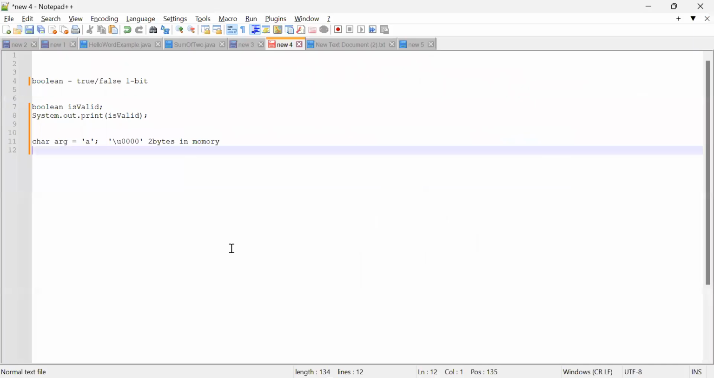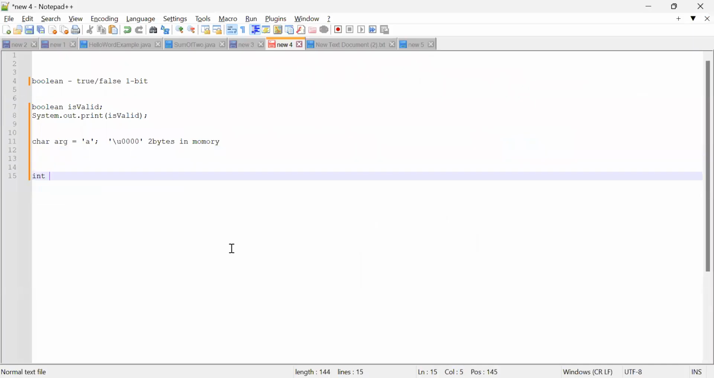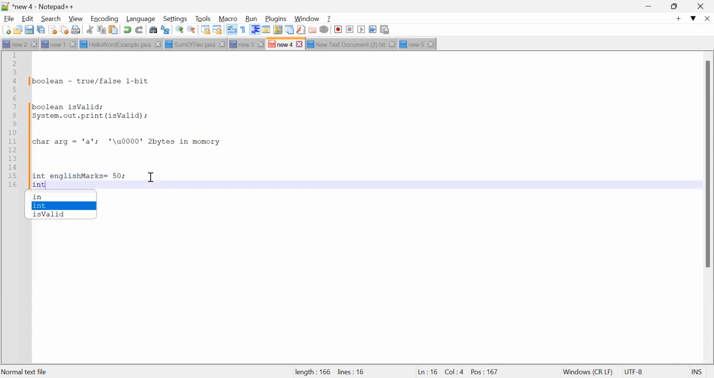Let's discuss int. So int is nothing like this. Int, and let's say we want to store student marks. So we can store the student marks like this: int englishMarks is equal to, let's say, 50. So int is a data type which will store integer values, and variable name we can define anything. Or we need to do summation of two numbers. Int a is equal to 10. Like this we can provide any integer value.